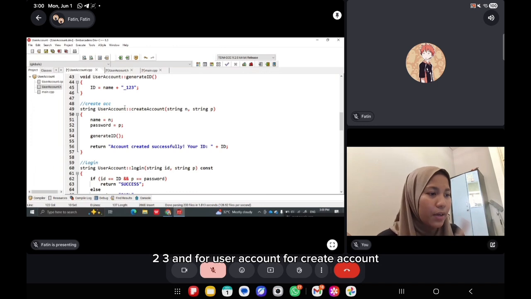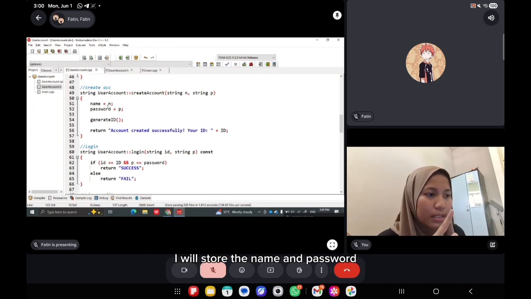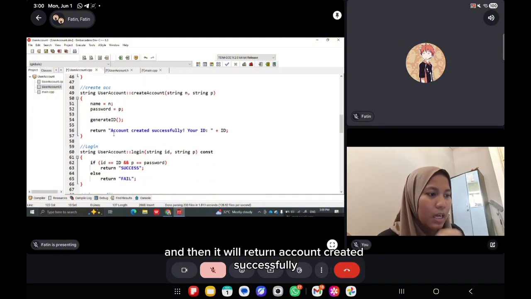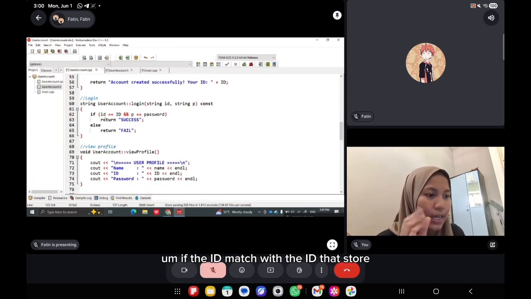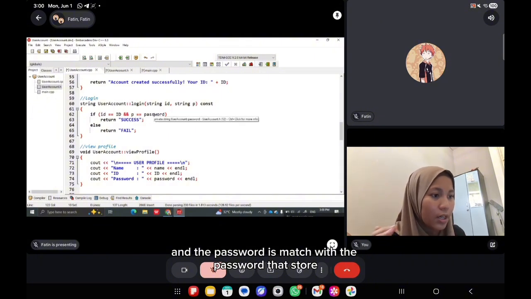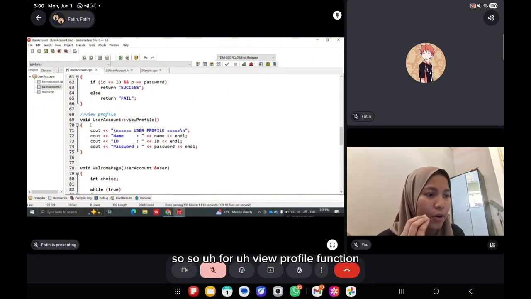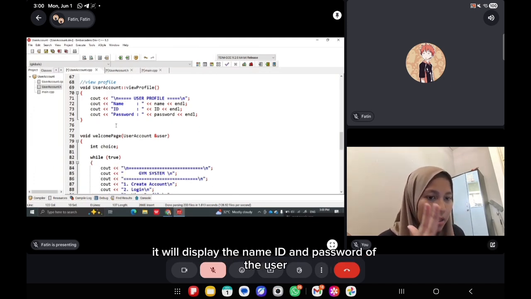And for create account, I will store the name and password, and based on the name and password, I will generate the ID, which is over here. And then it will return account created successfully and give your ID. And for the login, if the ID matches the stored ID and the password matches the stored password, it will return success, or else it will return fail. For the view profile function, it will display the name, ID, and password of the user.